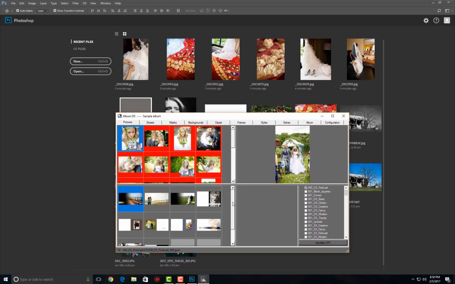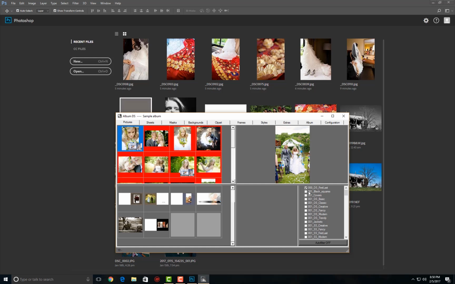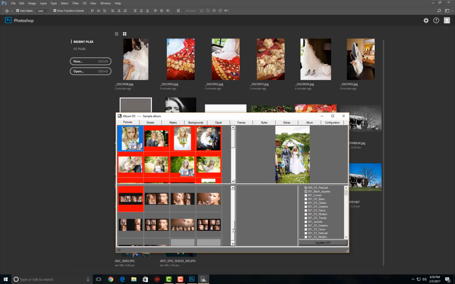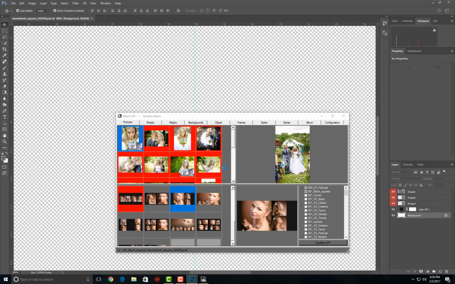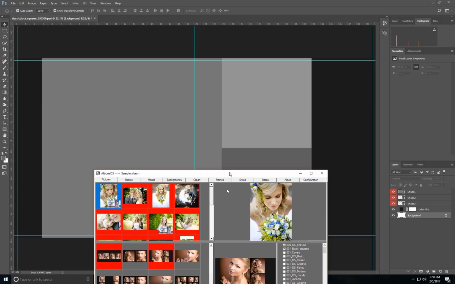Now, you have a ton of templates that come with it. I only have one particular variety of templates, but there are many. As you can see here, you get the previews when you view them. So let's go ahead and pick something simple, such as this. We're going to double click. It's going to open up that template within Photoshop, as you can see.